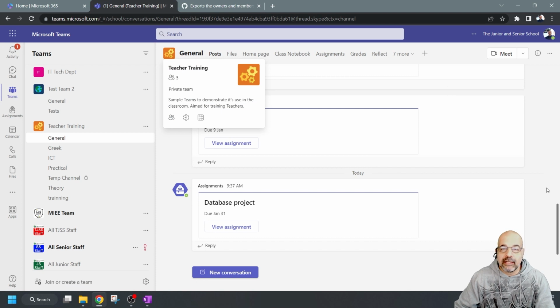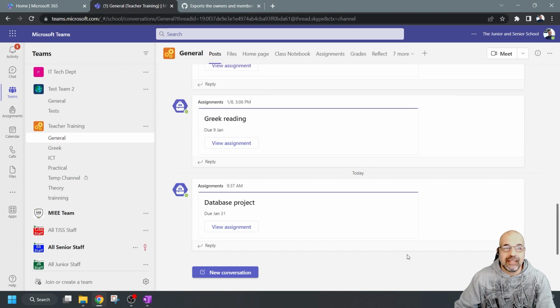Now, keep in mind, you can see that today I'm actually using Teams from my browser. All of the tips up until now you can do from either the browser or you can do it using the application. This particular tip, you have to be using the browser version. So you have to sign into Teams through your browser.